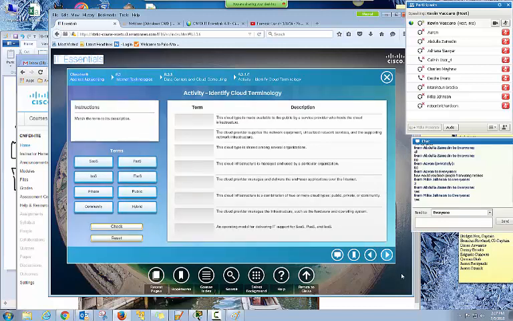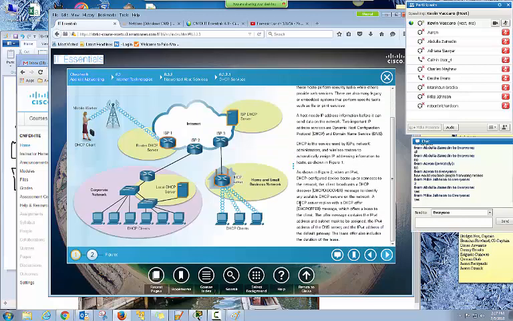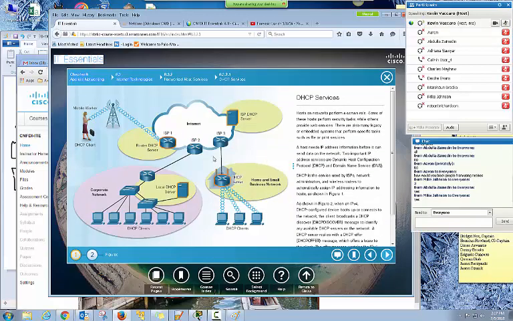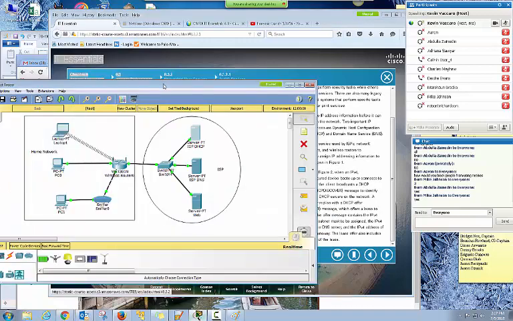So they've got a bunch of cloud terminology. DHCP we talked about. It can provide your IP address, your subnet mask, your gateway, your DNS servers, all that information. What it does is discover, offer, request, and acknowledge. So they call it DORA.